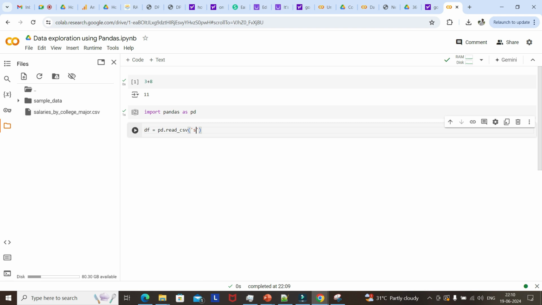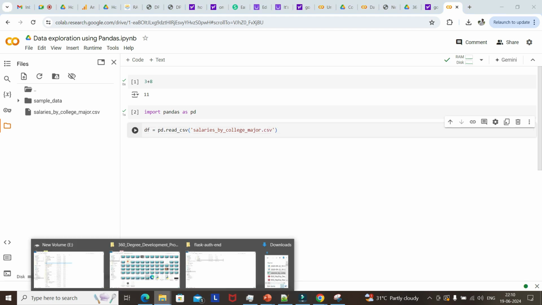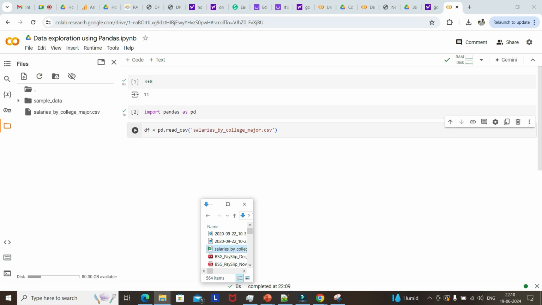So now it is salaries by college major. So what exactly is this? Let's see, CSV. We can just open it also. I'm opening the file just to view how it looks. So, similar kind of stuff.